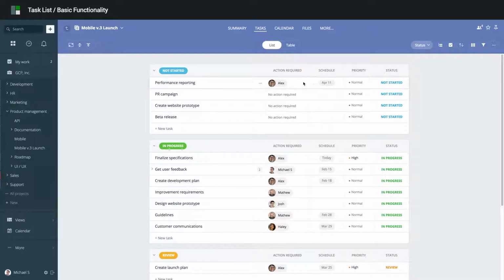All task fields are editable. To update, click and select a new value. For more editing and management options, click More button and select the relevant option from the menu.